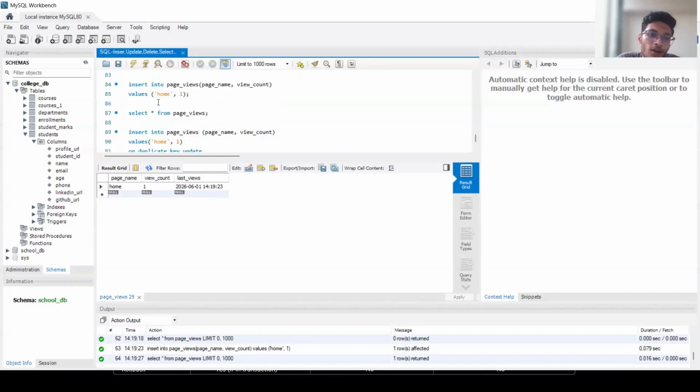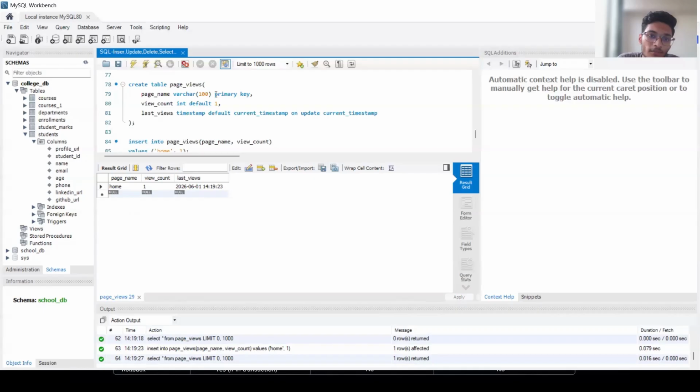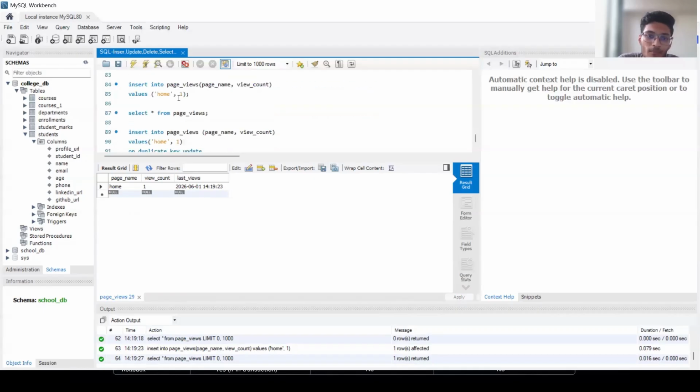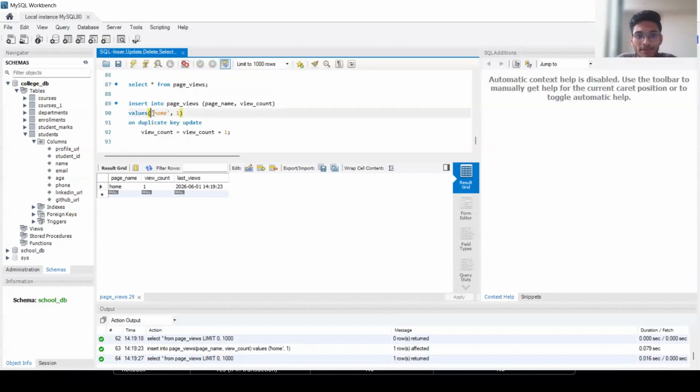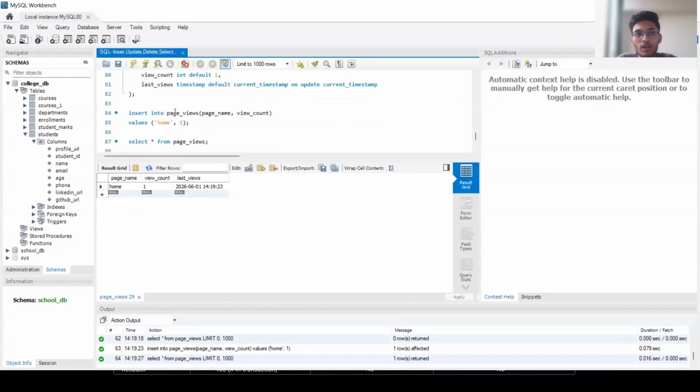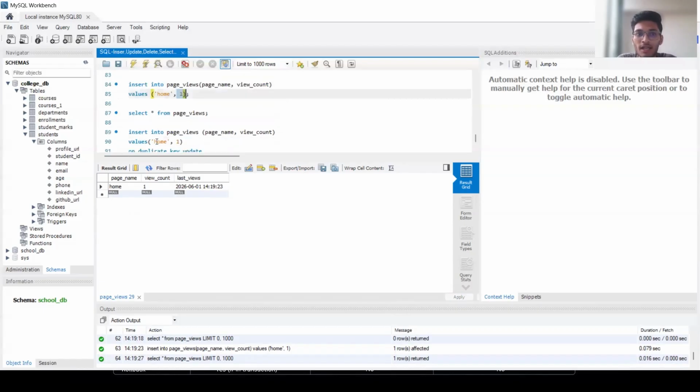Now, what is my key here? The primary key is page name. I've already inserted one value with home. Again, I'm inserting one value with home. Earlier, the view count was 1. Again, my page name is home.